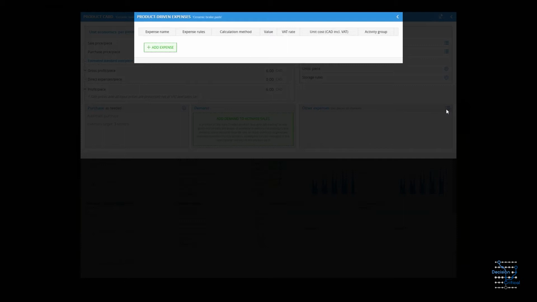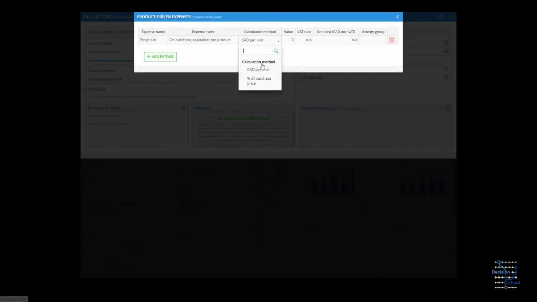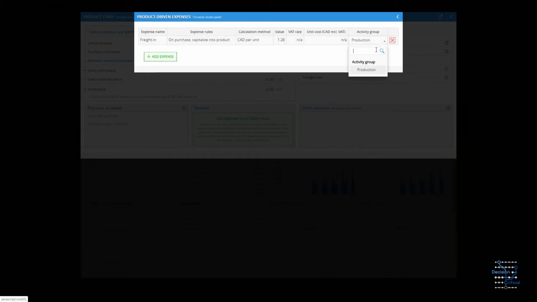In other expenses, we can define the product-driven expenses that are associated with these ceramic brake pads. These may include freight in. This expense is incurred on purchase, calculated in Canadian dollars per unit, has a unit cost of $1.28, and comes under the activity group called production. Assigning activity group allocates this expense appropriately in the financial statements.